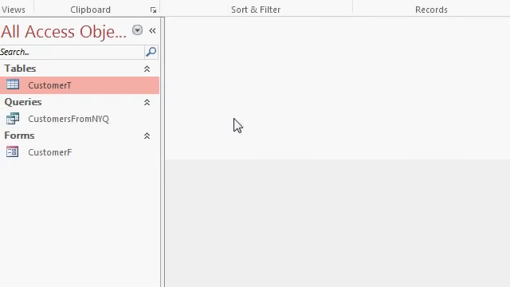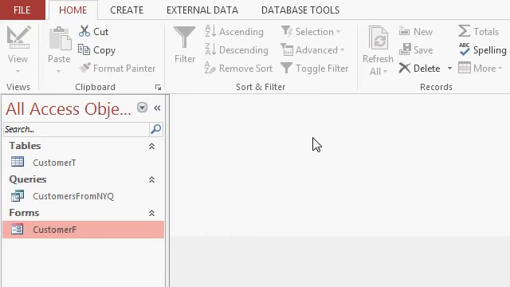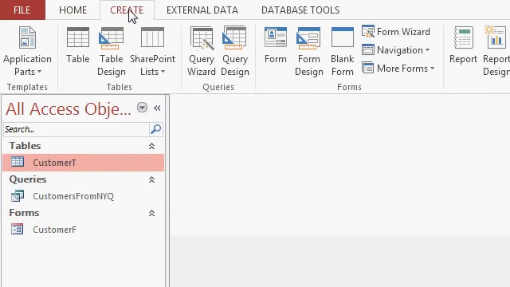So now we have a table, a query, and a form. And finally, when you want to print information out of your database, you use a report. Reports are generated for printing information. Now, one of the coolest things you can do is you can create mailing labels, which are basically a report, right from your customer data.